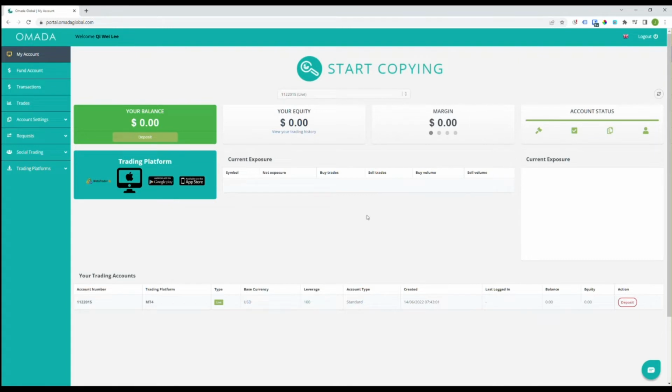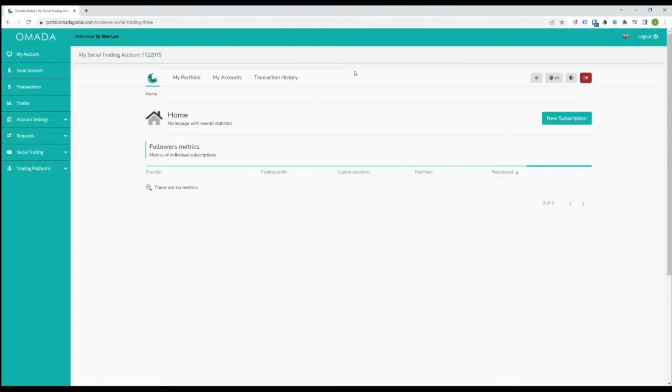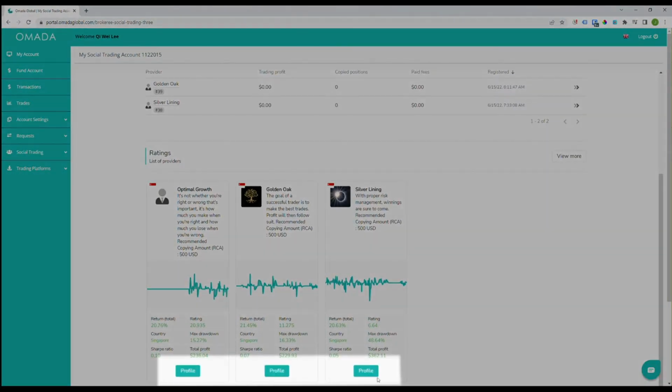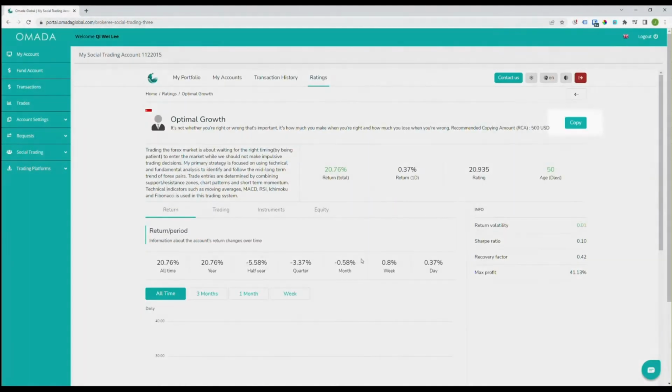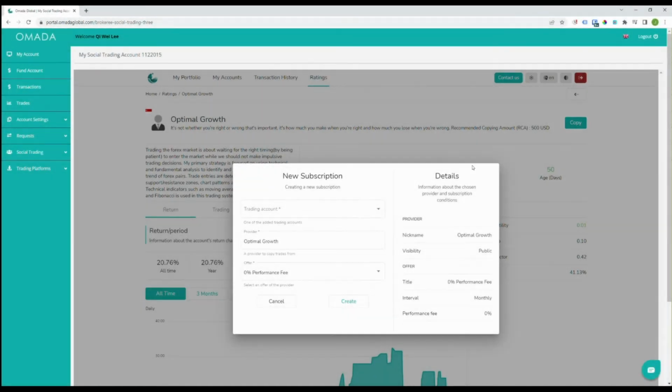After logging in, this is the dashboard that you will see. To view the list of Omada signal providers, click Start Copying. Here, you will find the list of signal providers on the bottom of the page. Click on your preferred signal provider's profile button. Click on the Copy button at the top right of the page. A pop-up will appear for you to create the new subscription.